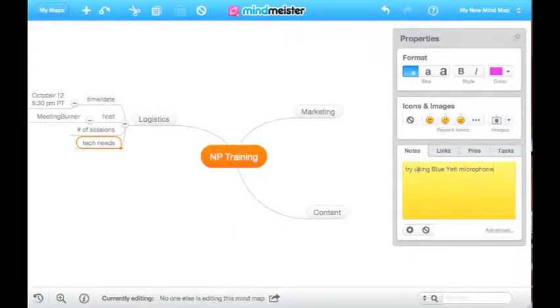Basically, I can download information that's in my head or that I want to convey with a collaborator regarding tech needs. So I hit enter. Oh, and that stays within the notes section. So once that completes, you'll see that this little icon popped up to indicate that there is a note associated with this node.